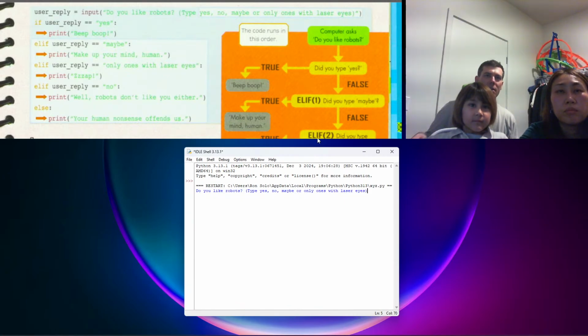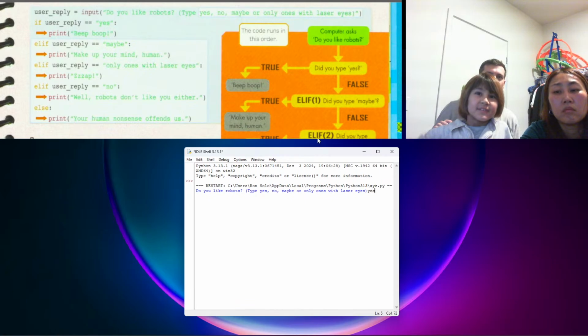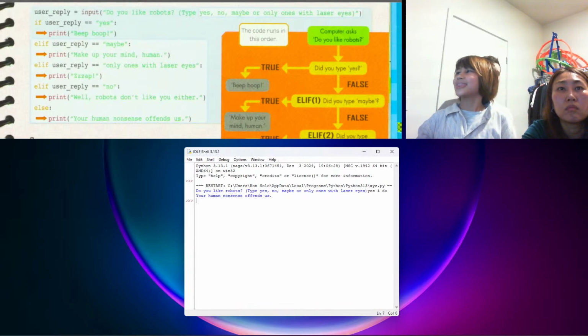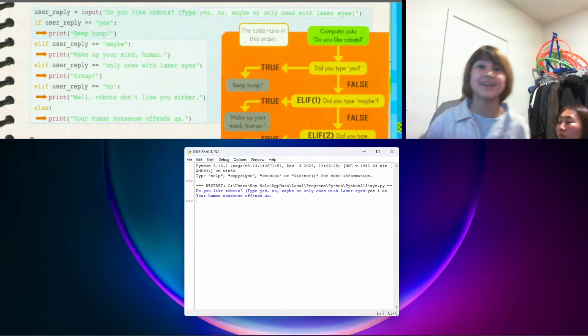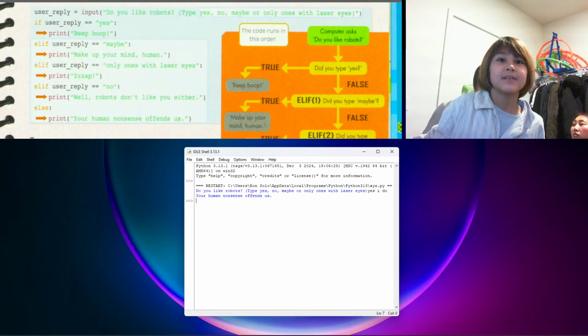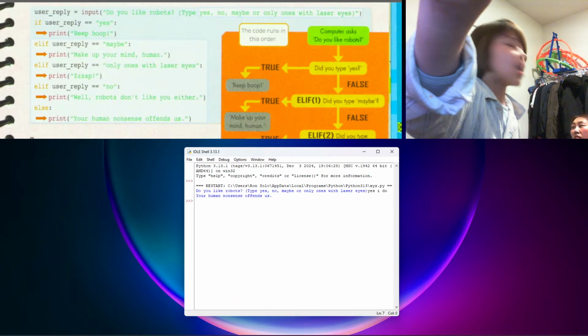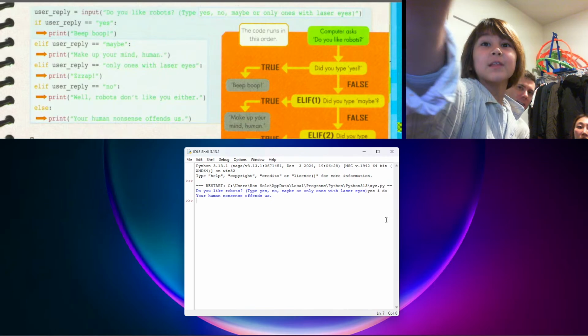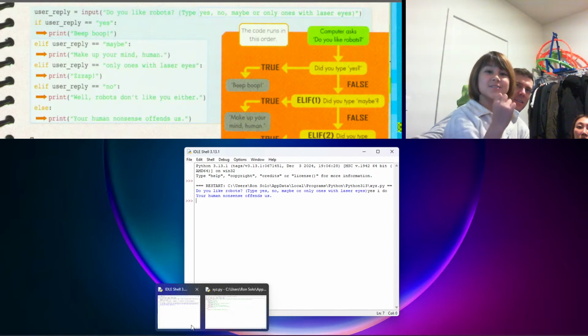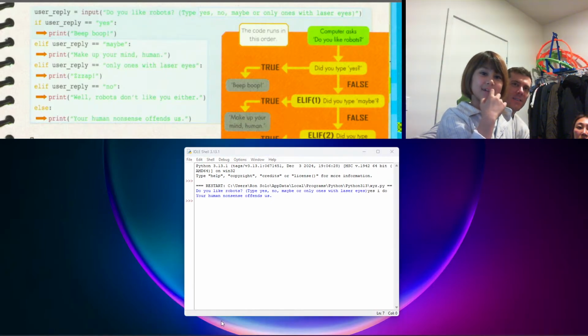Read what it says. Do you like robots? Yes, no, maybe. Yes, I do. No, you're not supposed to write yes, I do. You have to write yes. Type yes, no, maybe, or only ones with laser eyes. You're supposed to do just yes. All right. We'll try it again.